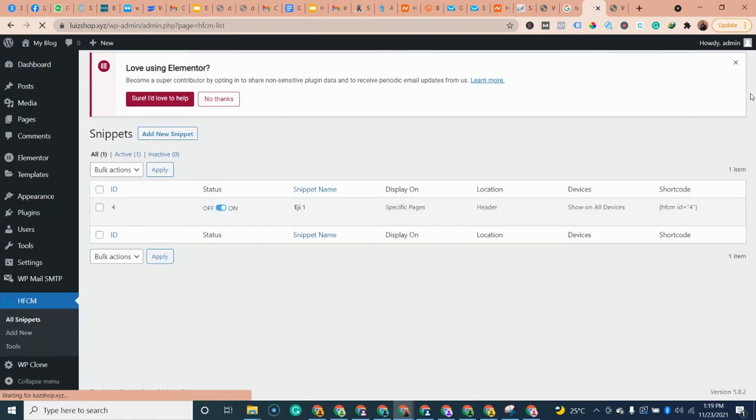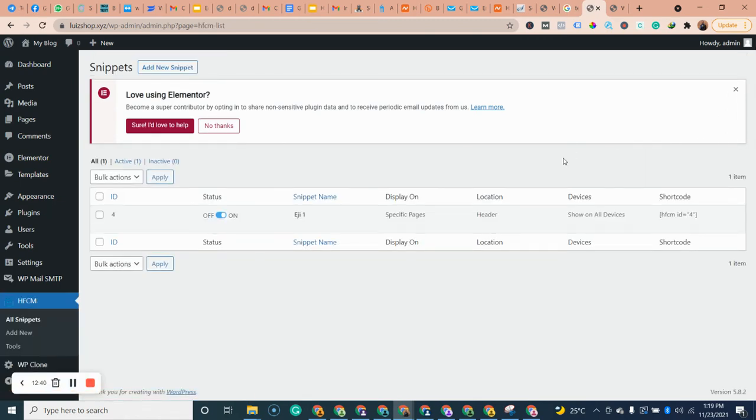If I use HFCM to add my pixel, I only have one pixel. Sometimes before I knew this, I used to keep like 10 pixels, everything active. But now, once you're not using a pixel, whatever you're using to add it, if it's HFCM like I do, just remove it totally, or you can turn it off here.